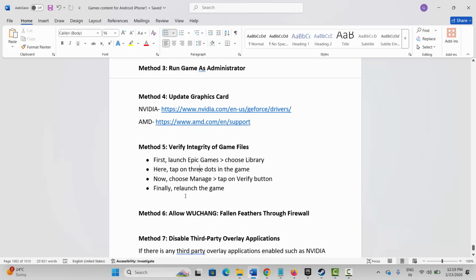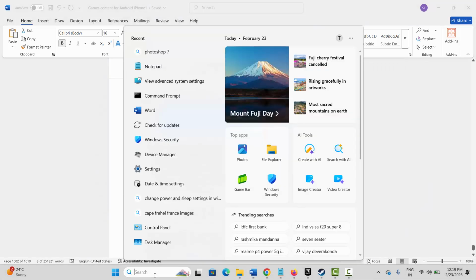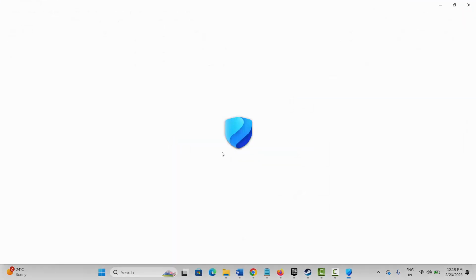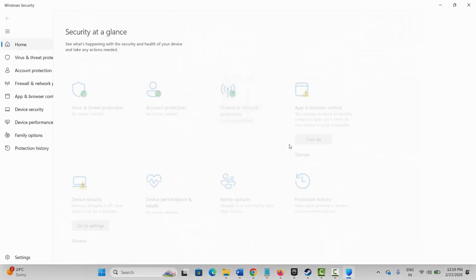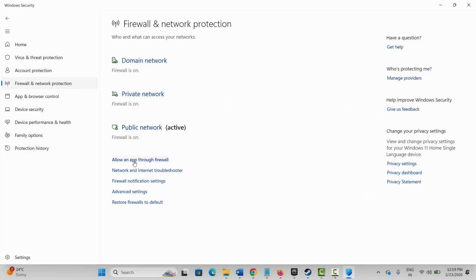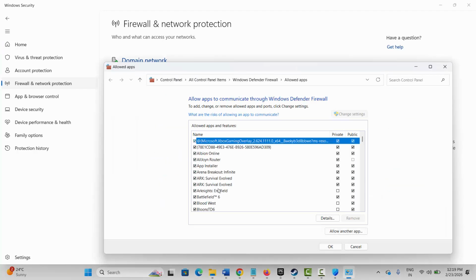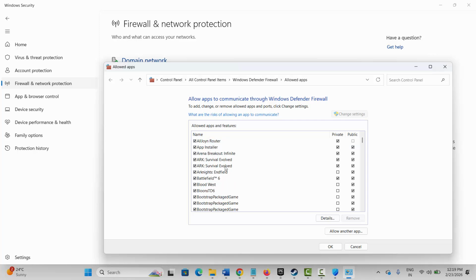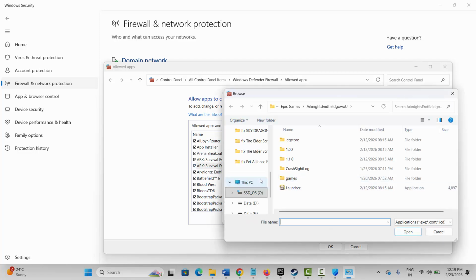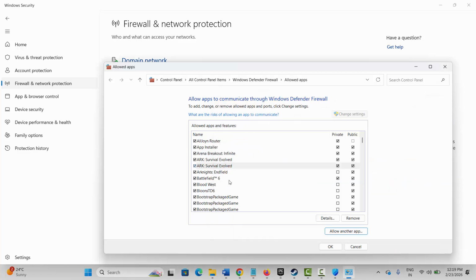If not, next is to allow the game through firewall. So for that, go to the Windows search. Now search for Windows security. Now here you have to click on firewall network protection, click on allow an app through firewall. Now click on change settings. After that, here you have to add your game. If you cannot find the game over here, click on allow another app, click on browse. Now go to the game folder, select the game application, add the game to the list over here.